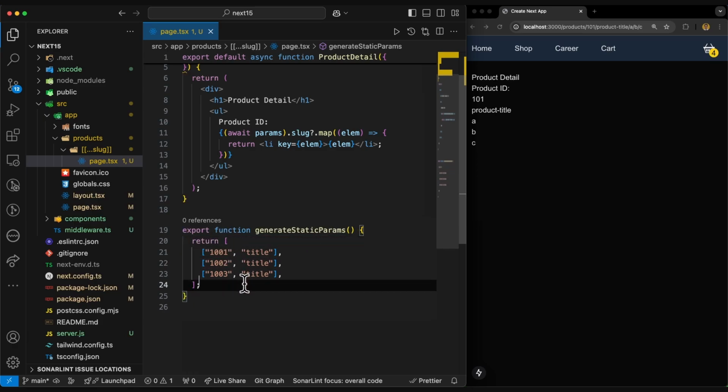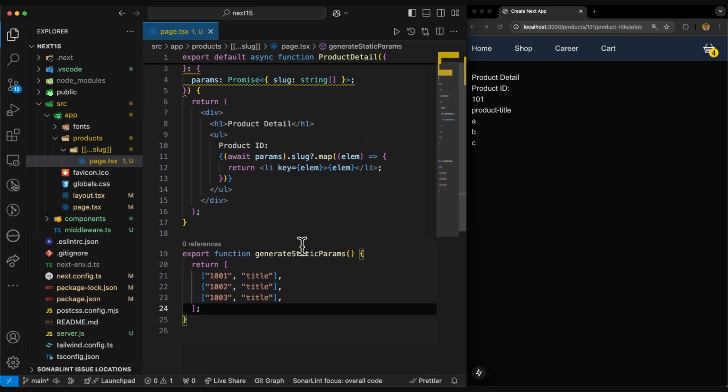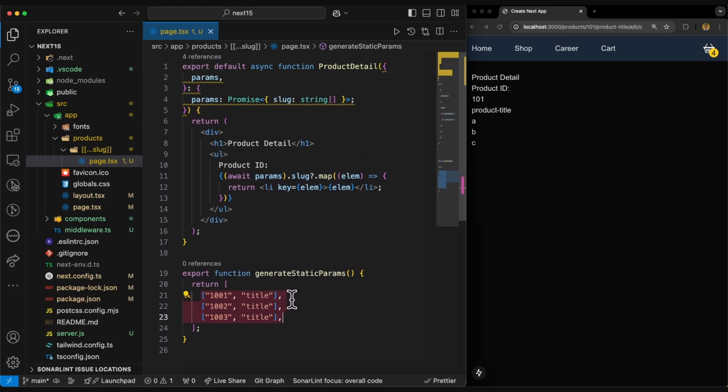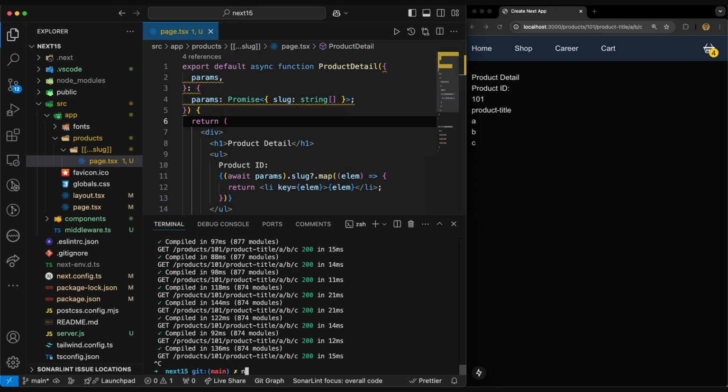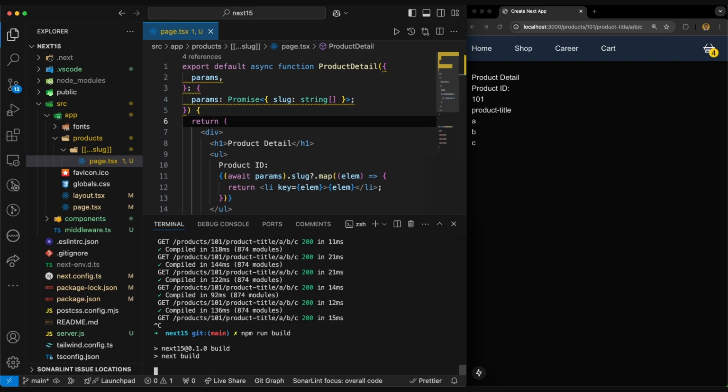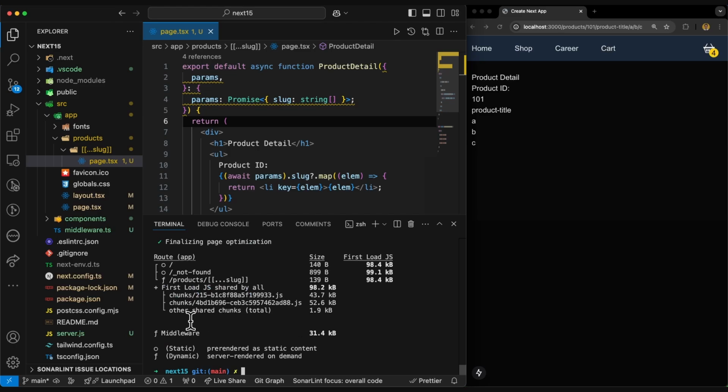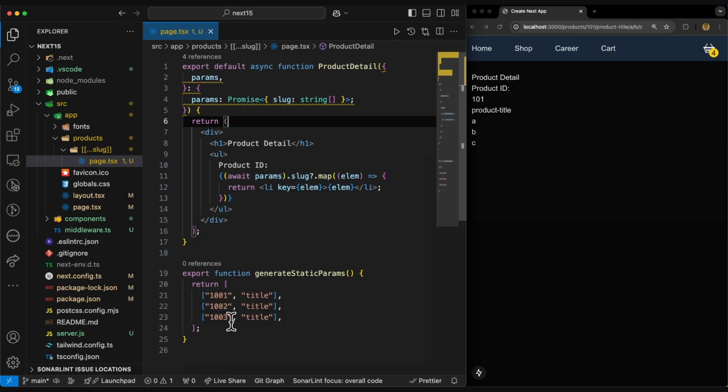So if I try to build the app now, Next.js at build time is going to run this function, receive these ID titles, and pass them to the products page to be able to generate those static pages for us. Let's try to build and make sure it's working fine. There's no problem. npm run build. And it's working fine. I could successfully build the project, as you can see. And this is how we can have SSG enabled for dynamic routes.